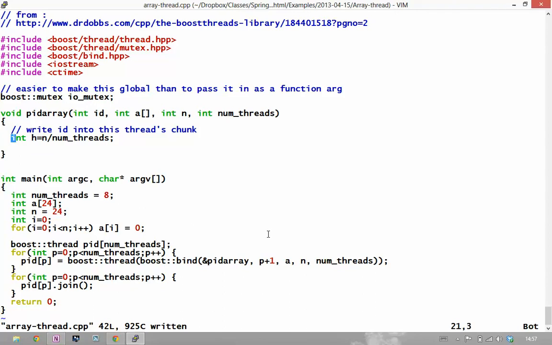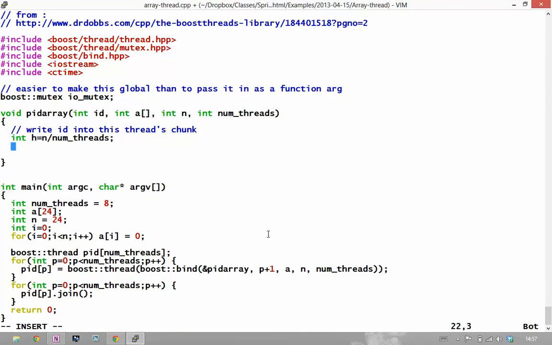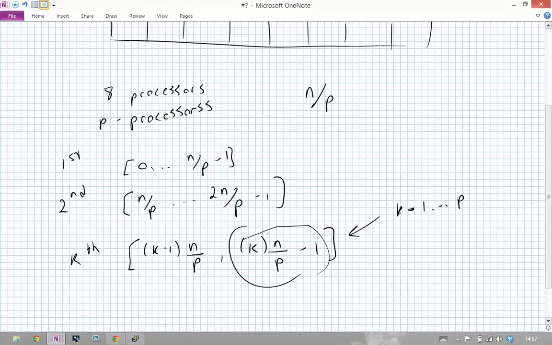So this h here essentially represents the size of a chunk of this array. Agreed? So it's the size of the array divided by the number of threads. The starting index, we just got a formula for this, right? So it's going to be the ID times h is the starting index.